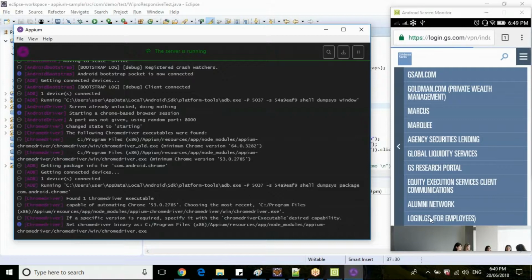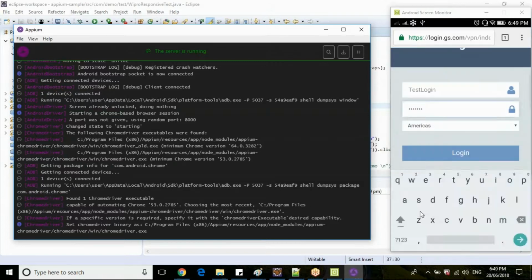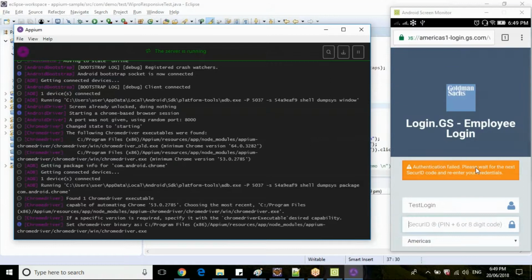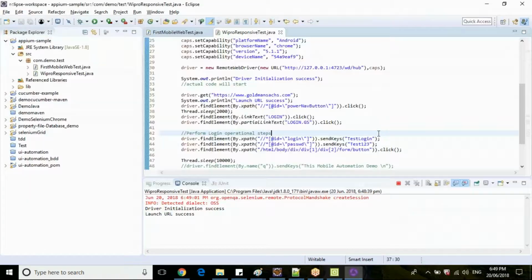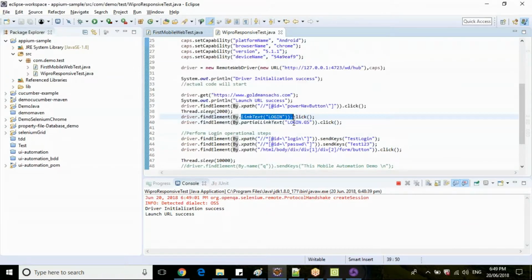Initially, it will click on login here, then it will click for login.js. It will enter the username and some password here, click on the login button, and some authentication failed error will come. Yeah. So this is our test case which we wrote yesterday. Now we are familiar with how to identify the elements also.